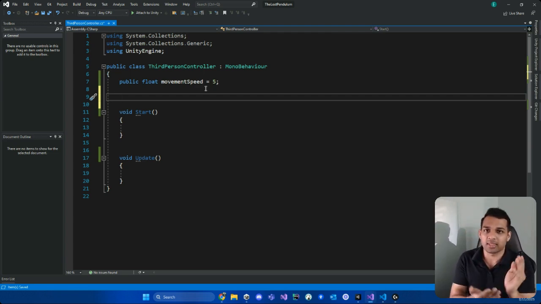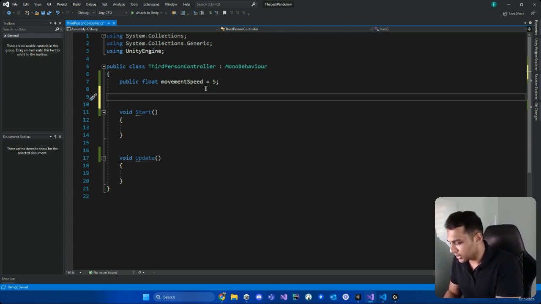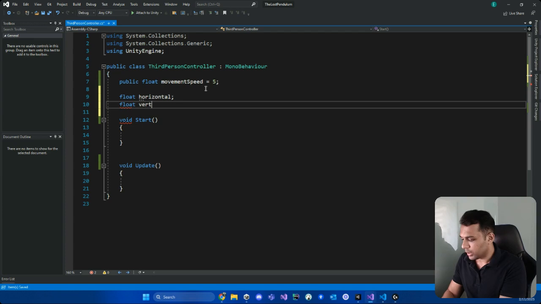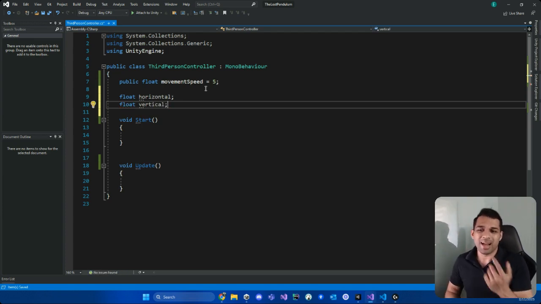Horizontal axis, vertical axis. Now we got to store those values. So let's do the same thing. Float horizontal to store the horizontal movements. Float vertical to store vertical movements. Now, I didn't make this public because these are values that are coming out of the input hardware, right? The actual physical hardware. But it's not something that we change in Unity. So I'm not going to make it public.